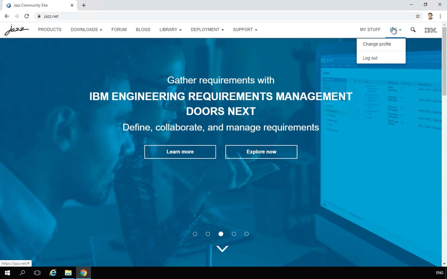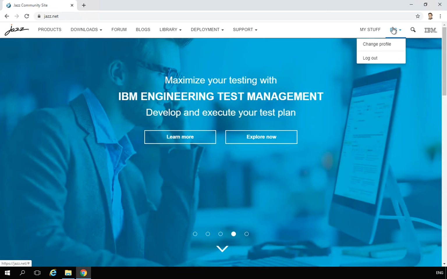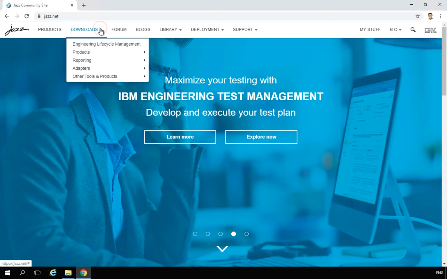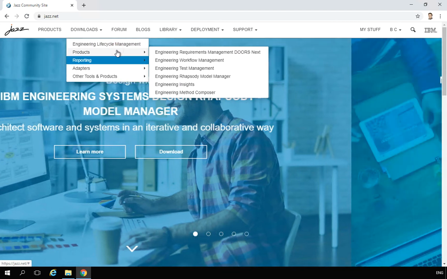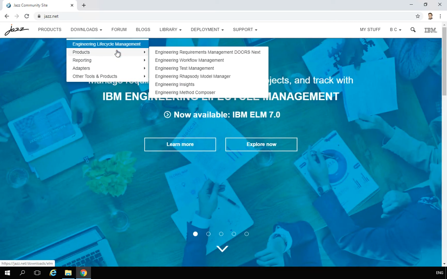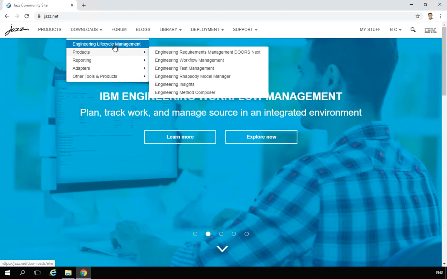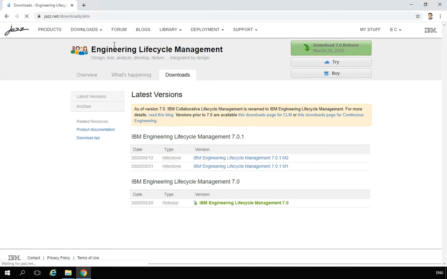When you have an account, how to download Installation Manager and where you can find it, you can just go to Downloads and click Engineering Lifecycle Management. Of course, you can select one of the products as well, because the path to the Installation Manager is exactly the same. So we will just select Engineering Lifecycle Management.